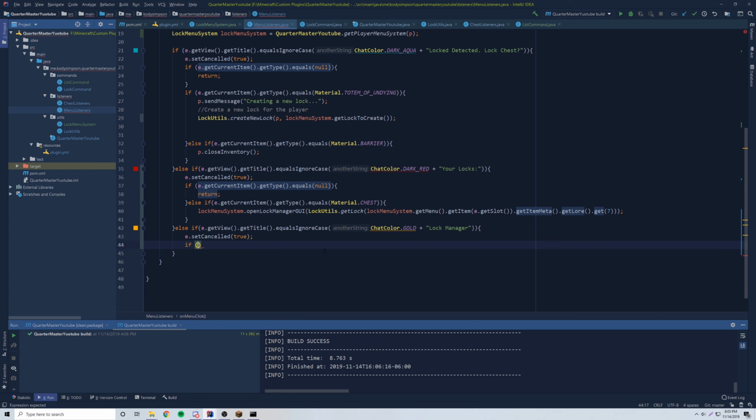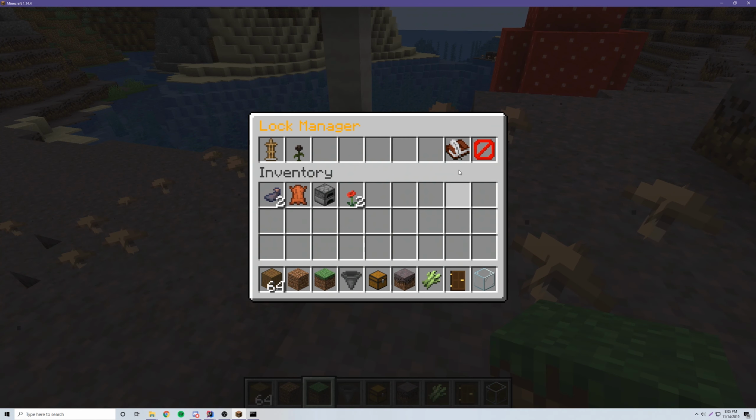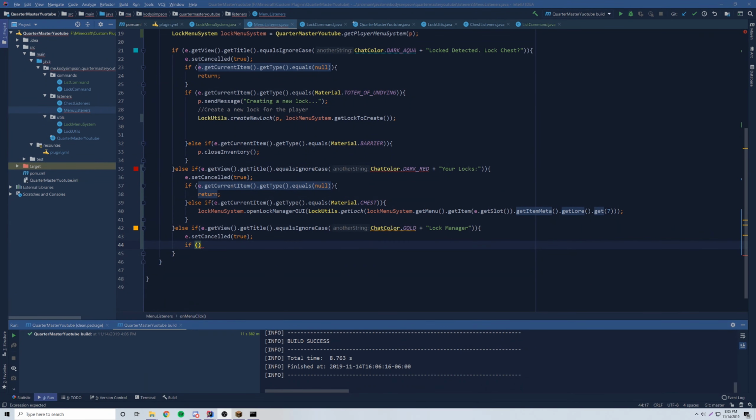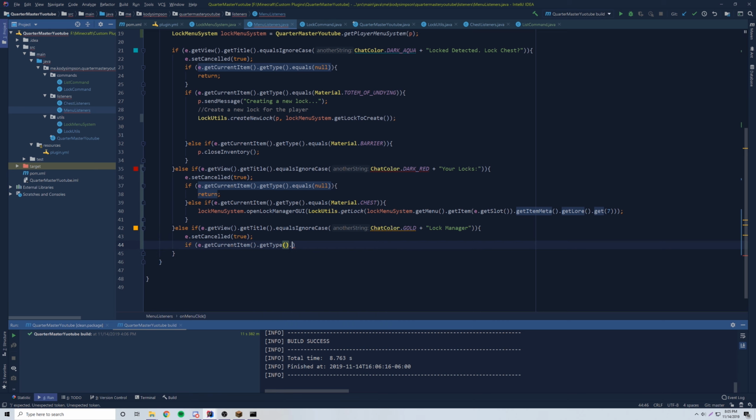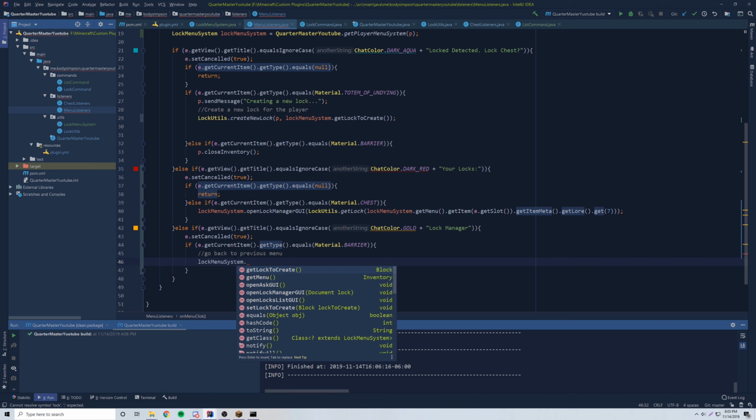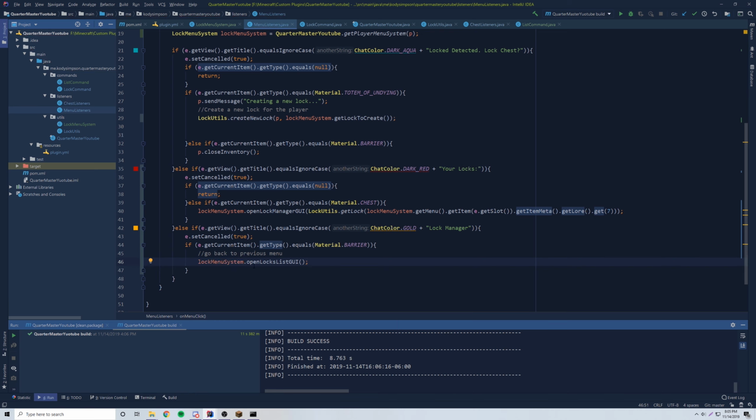And now we can start testing for the various things that we're going to click on. So we'll do the easy one first. We'll do the barrier. So if they click the barrier, that means they want to go back. So if e.getCurrentItem().getType() equals Material.BARRIER, that means they want to go back, obviously. So we'll do go back to previous menu. So lock menu system dot, which menu is it? It's the locks menu. So that's going to be the locks list GUI. Open locks list GUI. Pretty cool. That should do that.